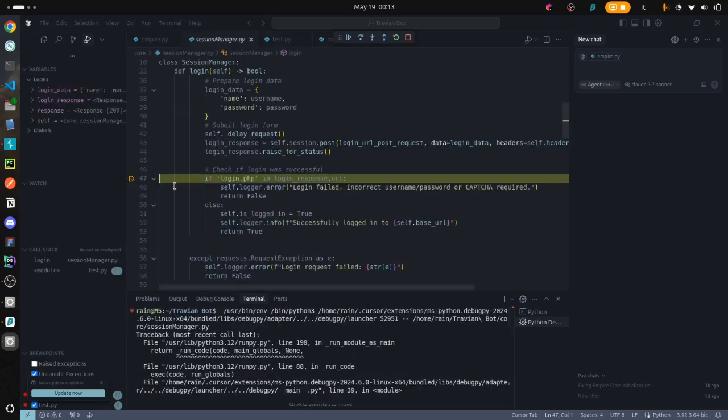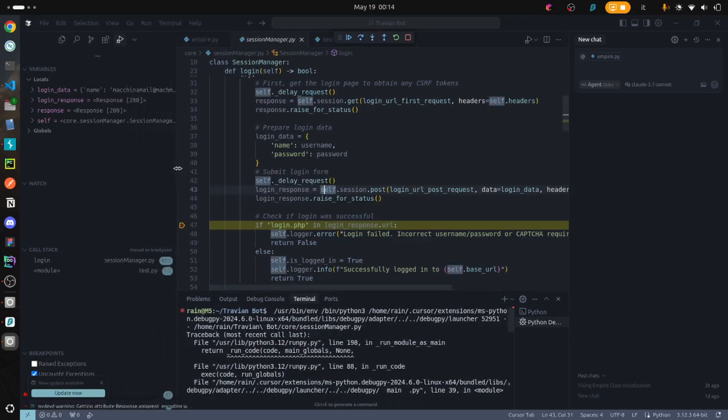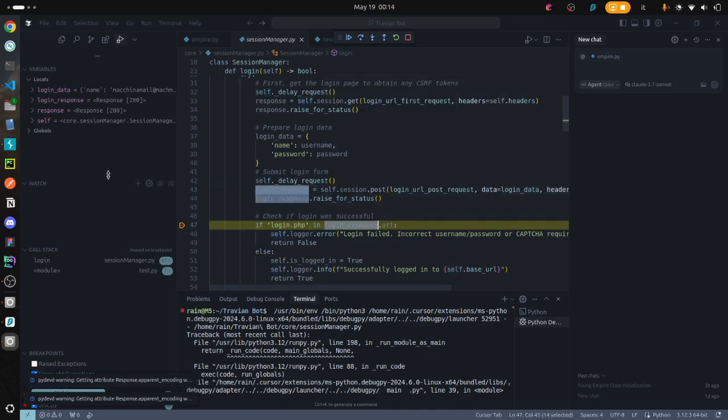Yeah, now we got here. So this code was executed. So this means the first request was made, the second request with the post data was made, and we received a response. This is the response that we received. It's called login response. And this check wants to see if login PHP is in login response.url.